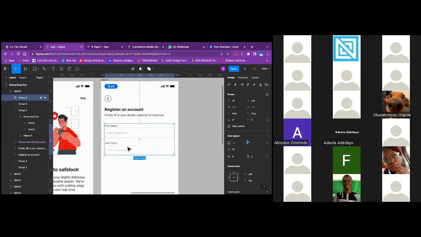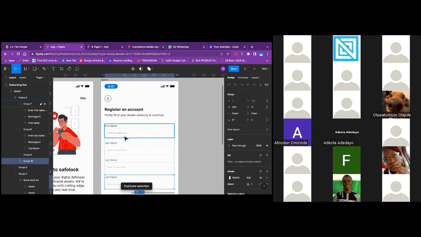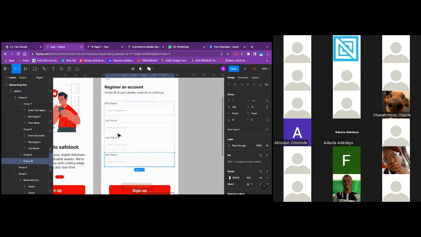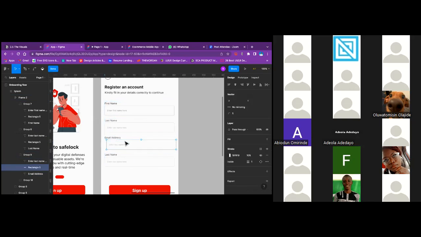Now I'll just click on one and I'll press Ctrl D and just be duplicating it so that it will be taking the same position that I want. And here I will say this should be email address. So you just get to align it to email address. Oh, this is one thing. This is going to do that I won't like.